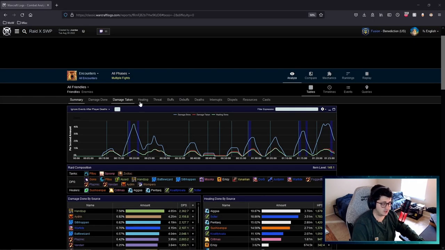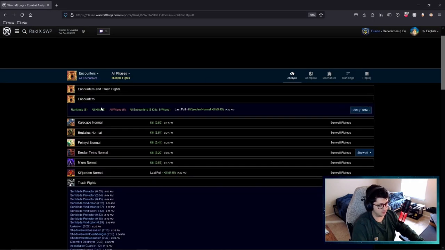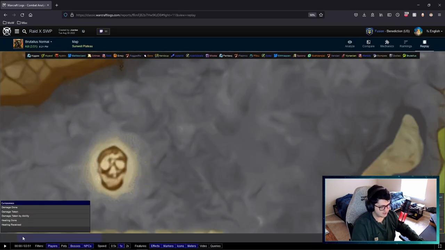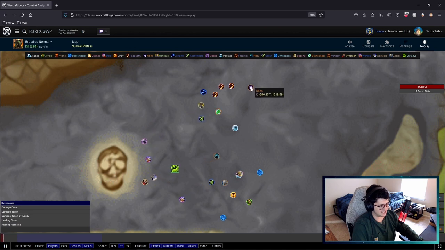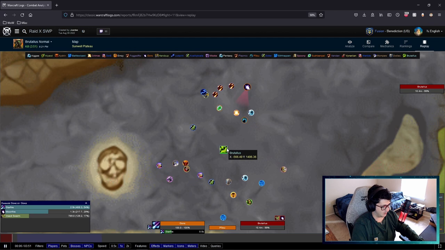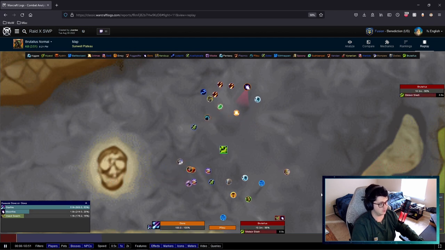One of the last tools I want to talk about is this handy replay tool. Let's go to Brutalis, my favorite. Go to replay, and you can see exactly the positioning of each and every player. And you can click them and see exactly what they're casting, where people are moving, and what they're doing in real time.